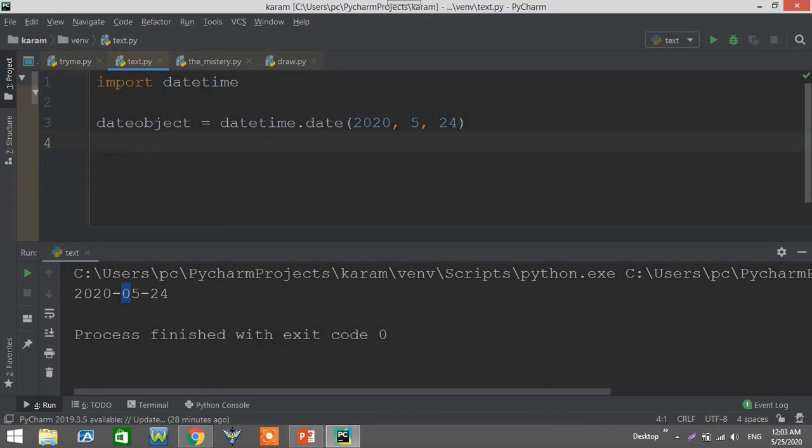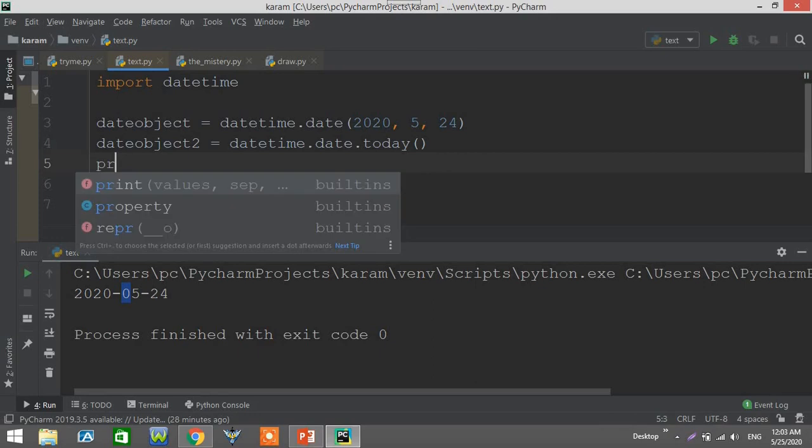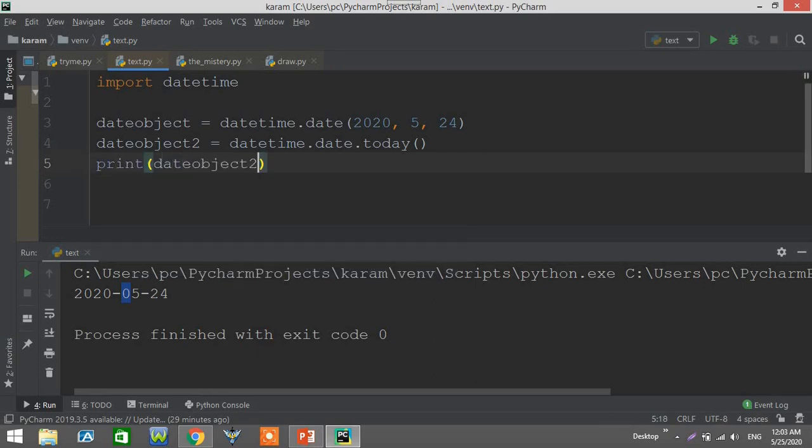For the other way, you just need, without inserting the parameters, just need here to make a date dot today, no parameters needed. Print it, and you will see it will take the same form and here's the current, today's date object here.